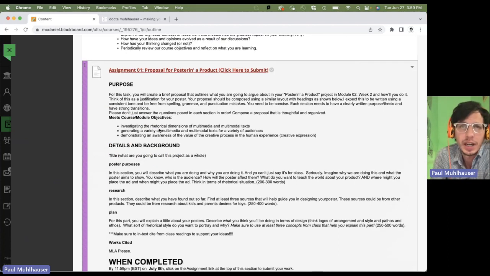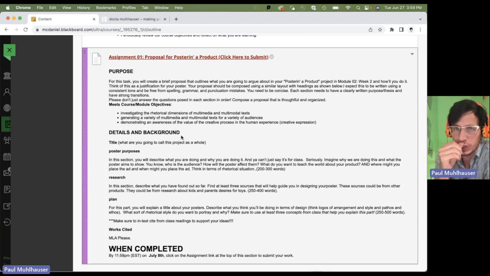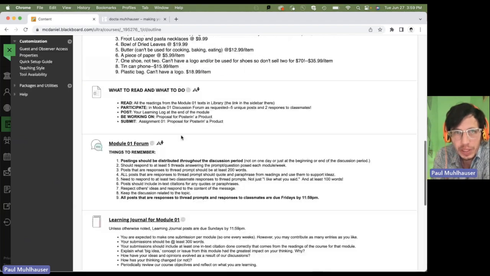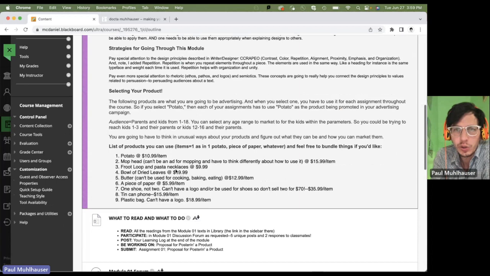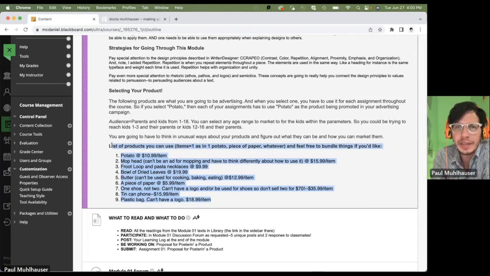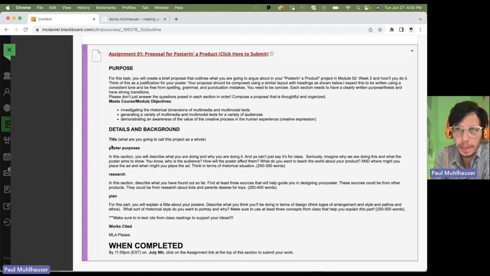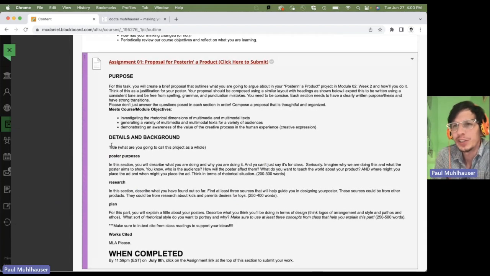All right, so this is the first project. I've just gone to that. So this is the instructions for it. What you do is you choose the object from up here that you want to create the poster for, and then you're going to do a proposal. We'll get to the poster in a minute, but first is the proposal. This is your idea for creating a poster that's an ad for one of those products.